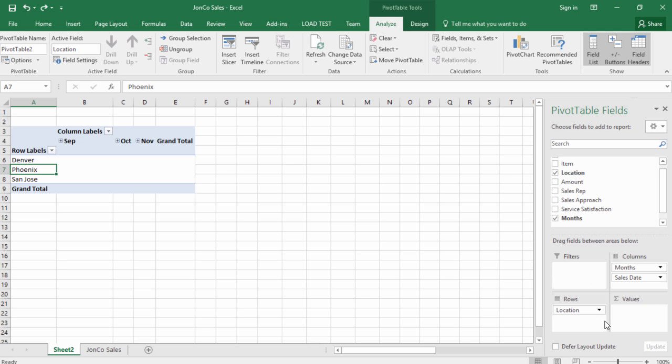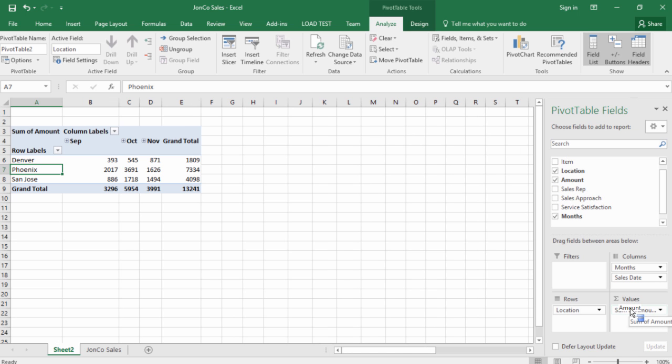Okay, now we need to find something to go into our values area. And this is the value that's going to be summarized in our pivot table. We're going to start out with using amount.